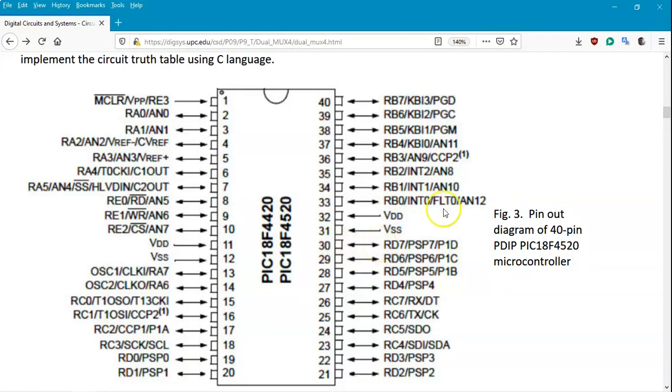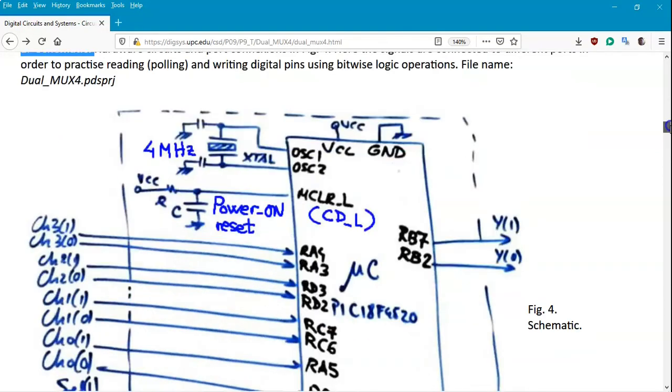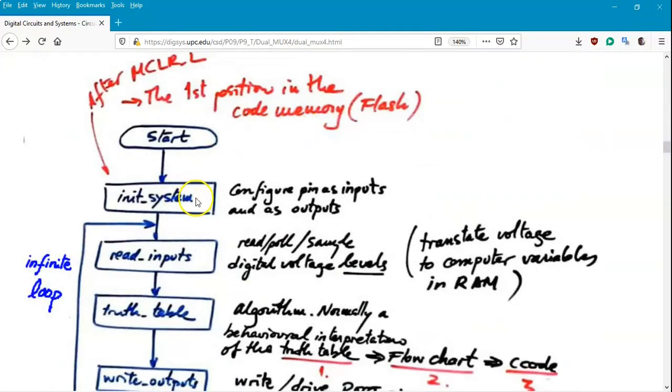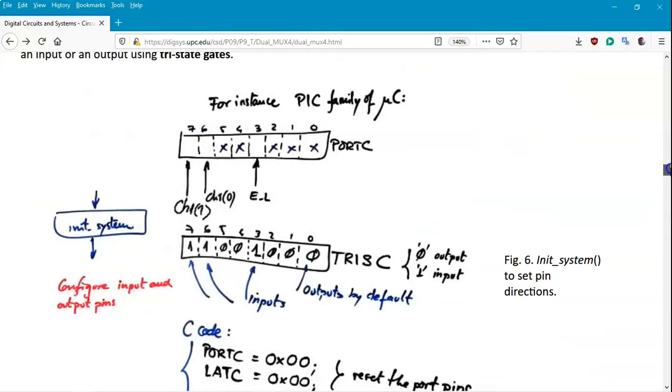All right, the first thing that you have to do is to configure in the init system at least this pin, the enable active low. This is what you have to do, okay? And perhaps this picture can help you, all right?